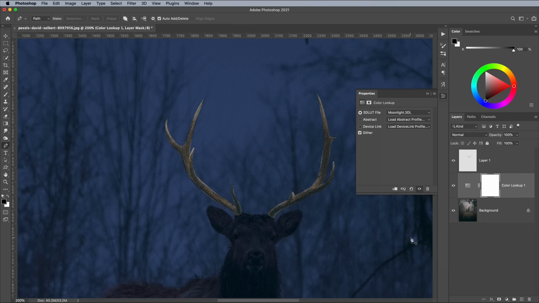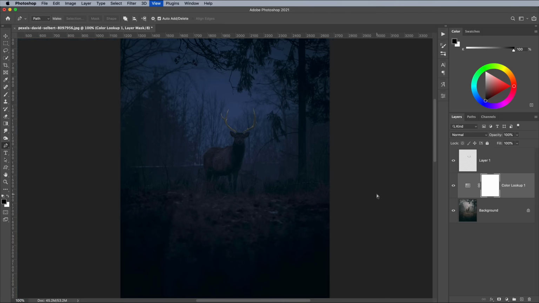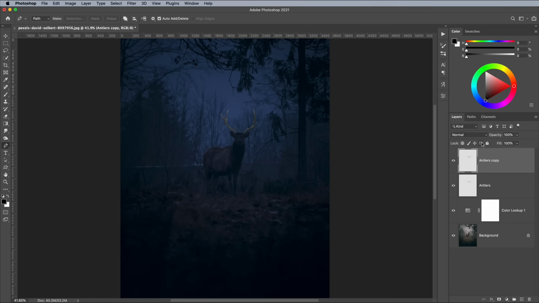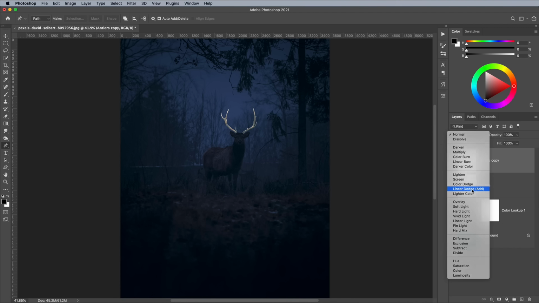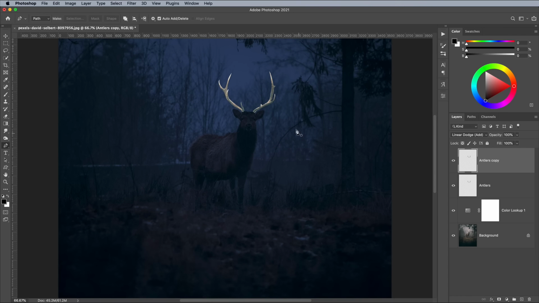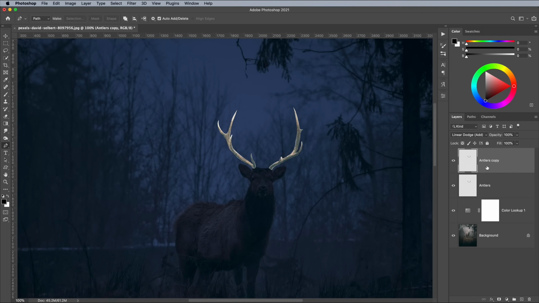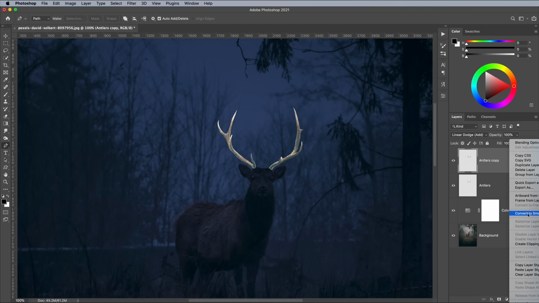The darker blue colouring isn't applied to the antler layer because it sits above the adjustment layer in the layer stack. Drag the antler layer onto the new layer icon to make a duplicate. Change the blending mode to Linear Dodge. Right click and choose Convert to Smart Object.